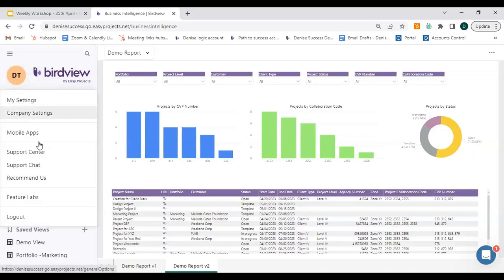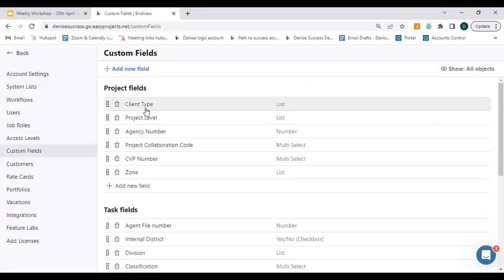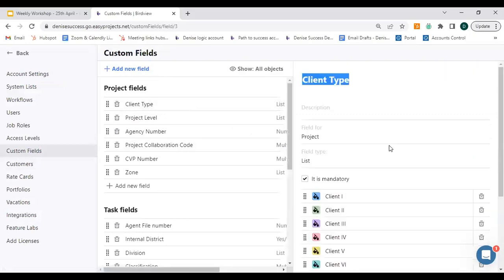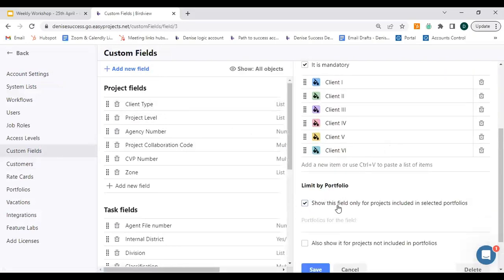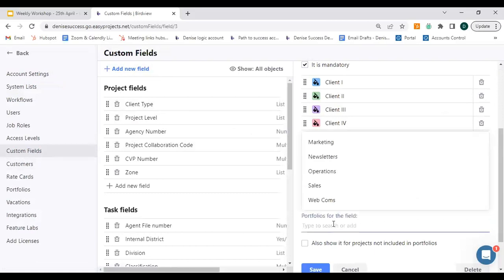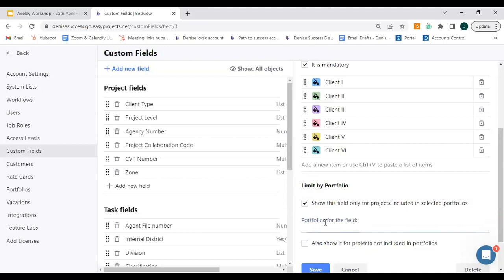Within company settings and custom fields, I'm going to pick client type as an example here. The limit by portfolio option will enable you to select a specific portfolio. However, it's important to keep in mind that you do have parent portfolios as well as child portfolios within the system. So if you would like a field to appear within that parent portfolio, it's important to also select all of the child portfolios as well, to make sure that you aren't missing out on that field in projects within certain portfolios. The way to do that is to just select both from right here. You don't have to jump anywhere else. You can do it from right here itself.